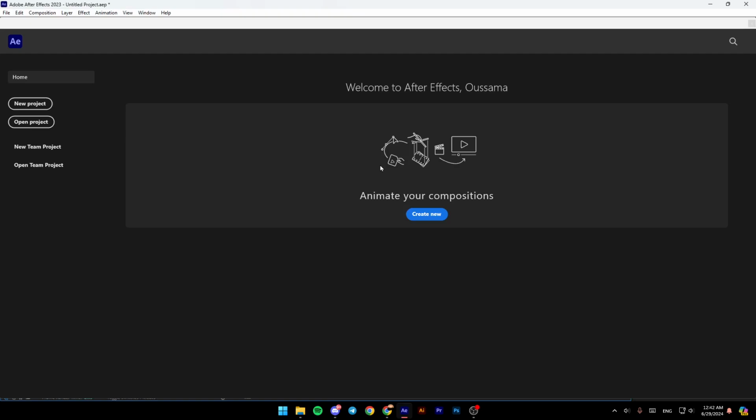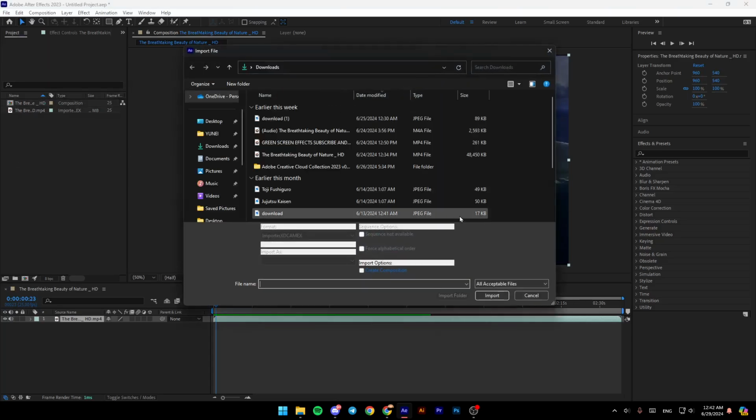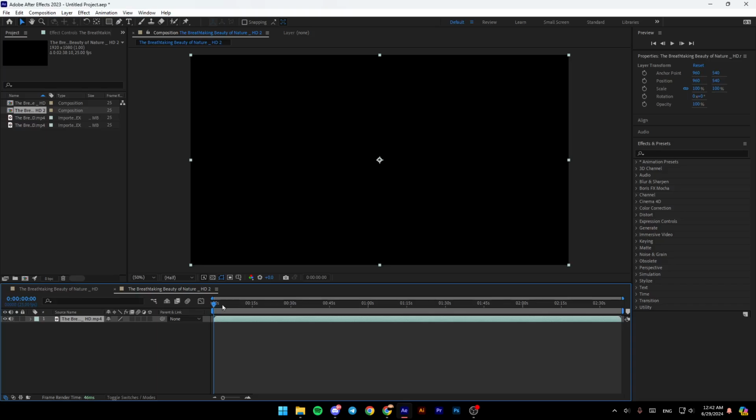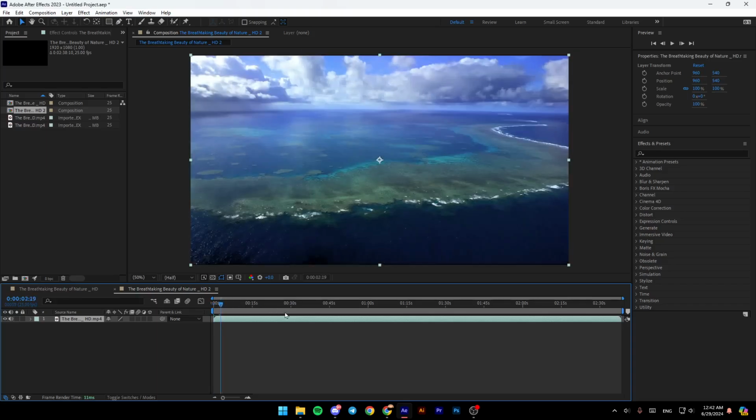So right here in the left side of your screen, you're going to find the option to start a new project. Here you're going to find open project, new team project, and open team project. Firstly, we're going to create a new project. And then once you do that, just go ahead and choose the media file you want to work with. So I'm going to choose this one, click on import. And then as you can see, guys, it will be added right here.